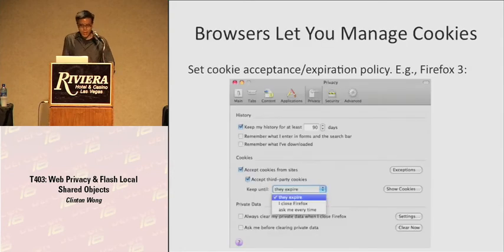So browsers let you manage this. Here's a screenshot from Firefox 3. And in the middle, you can see that you can tell Firefox to accept or deny cookies in general, and whether to allow or deny third-party cookies, which are cookies that come from websites that you didn't explicitly go to, for example, websites that are referenced from wherever you happen to be visiting. And you can also set the expiration policy. The web server will tell you what the expiration date is, but if you want to, you can say, well, clear all the cookies when I quit Firefox.